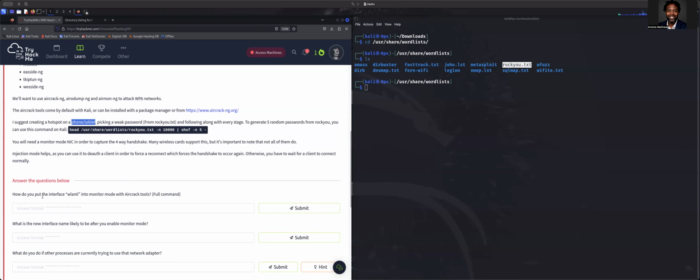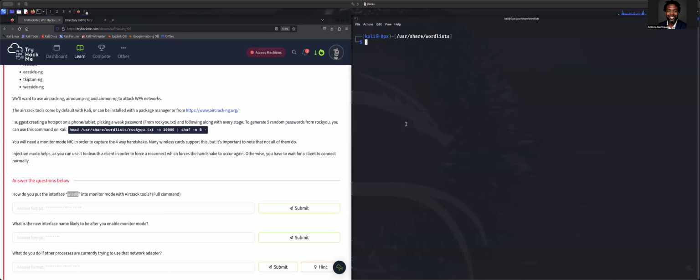So it says, how do you put the interface wlan0 in monitor mode? So this is the interface, right? So you'll see wlan0 in monitor mode with Aircrack-ng tools. So what I'm going to do is show you guys, right? So let me clear this out.